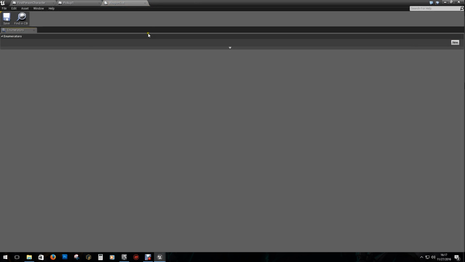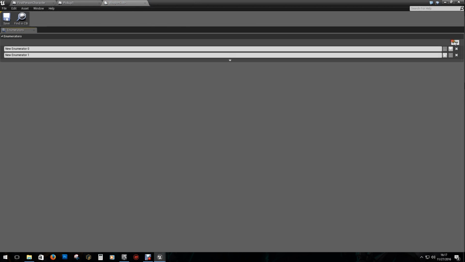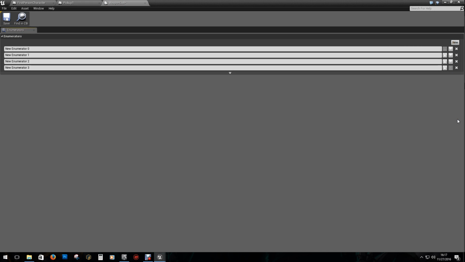Now with that open, go ahead and open up the enumerations list, and you'll see where it says enumerators. Now it's blank right now. Well, we're going to add some stuff to it. We're going to do 4 weapons, just so you can see the differences in how the different weapons interact and how the ammo counts interact between different weapons.